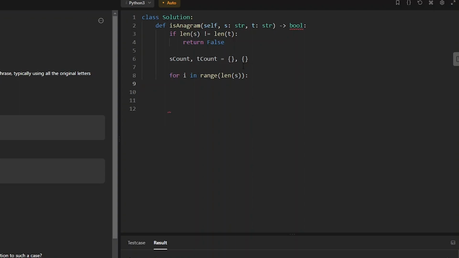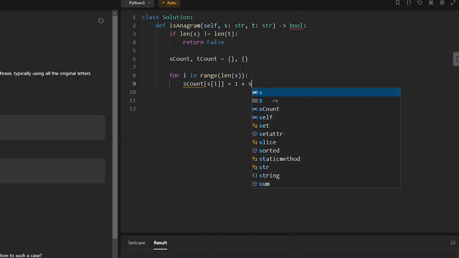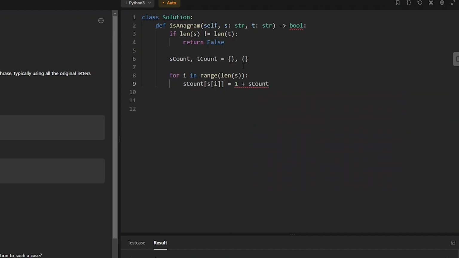Now I want to increment the character count. So I'm first going to do S. So we do S count of S of I is then equal to 1 plus the current count. You can get the current count by doing S count dot get, pass in the key here, so it's S of I, and then 0. What this does is, if it can find the value for S of I, it returns that value. If it does not exist, it returns 0. This is a really standard syntax to use. I'm just going to paste in the same thing for T.